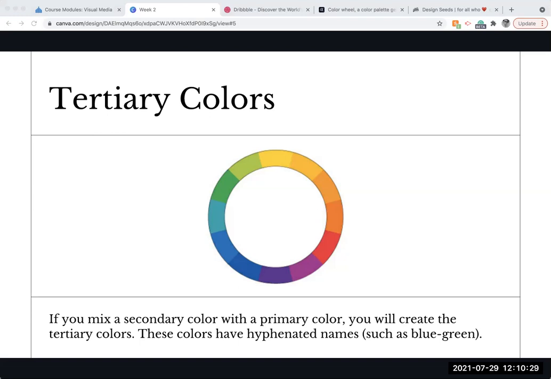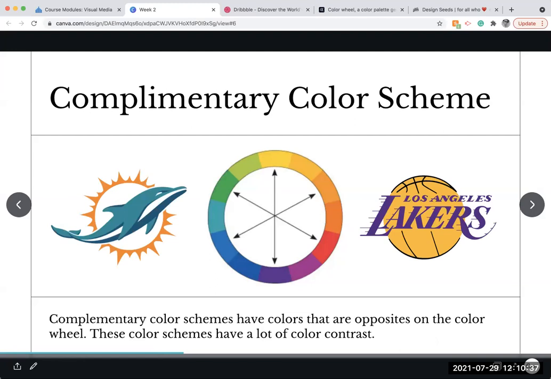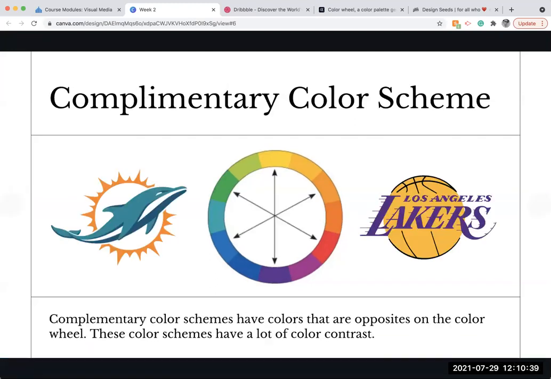And with this color wheel, we can create combinations of colors that are pretty much guaranteed to work together. Those are called color schemes. And the first one that we're going to talk about is our complementary color schemes. Colors that are directly across from each other or are exact opposites are complements.